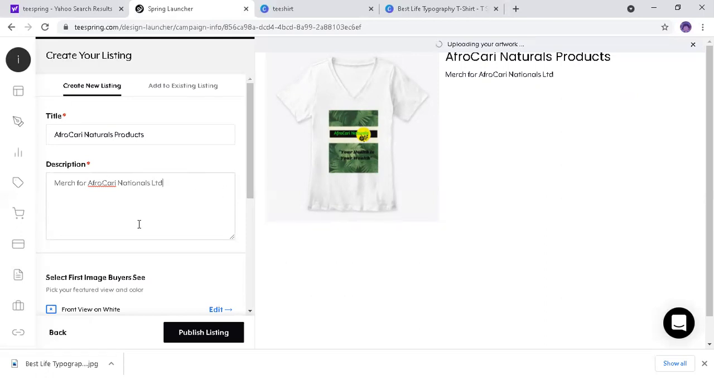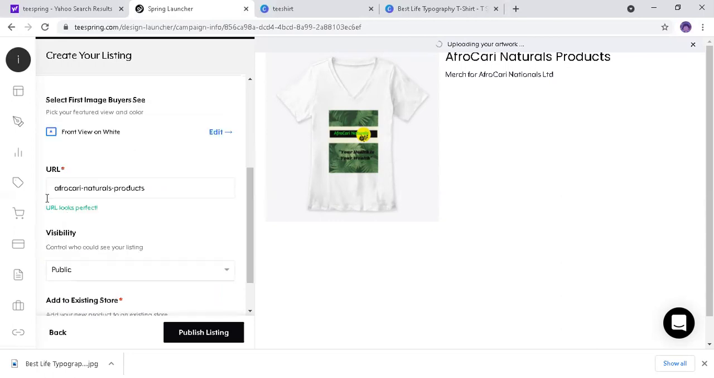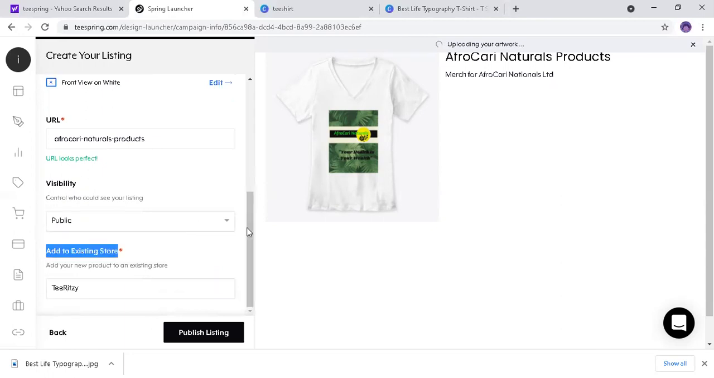There we go. And then down here, we've already set select first image buyer sees, and we've got the URL that's there. Visibility, you want it to be public so that people can see it, guys. And then you can put the name of your store right there. This one is an existing store. I've already got an existing store. If that doesn't come up for you, then when it comes up on the other page, you put your company name there.